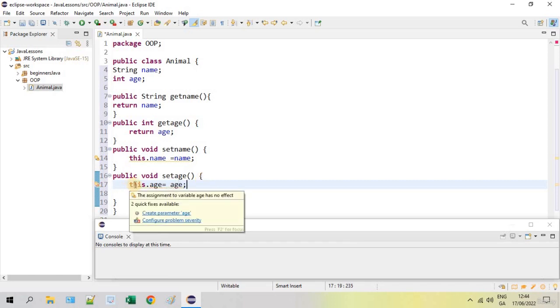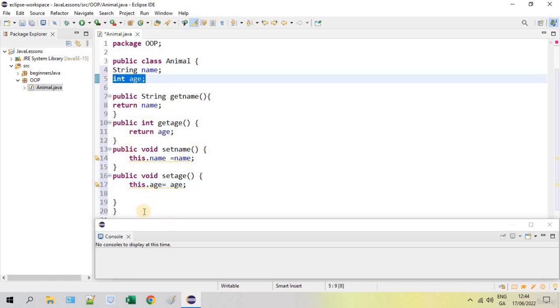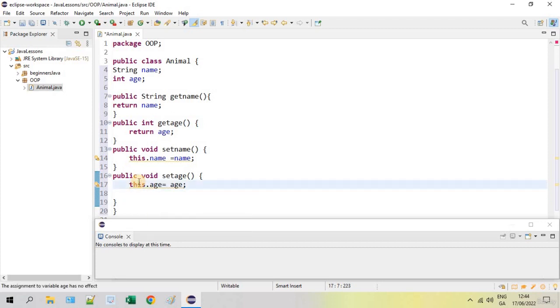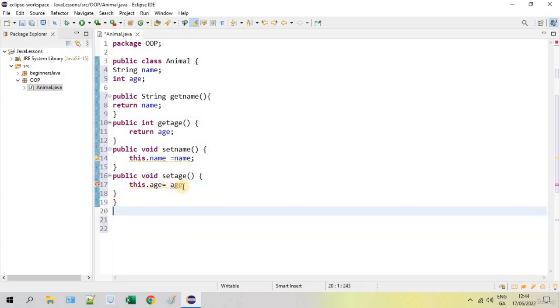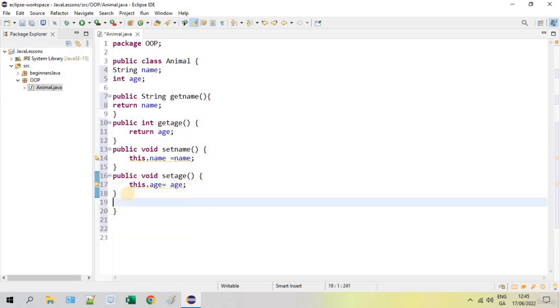The keyword this refers to this class. In this class, the age that is defined in this class, that's what it means. So that's why we call it just this. Okay, it is indicating that. And so this is just to help us to get or redefine, change those variables we set up here, the name and the age.